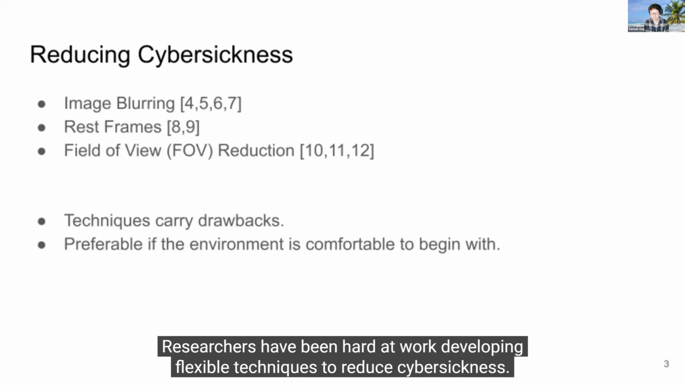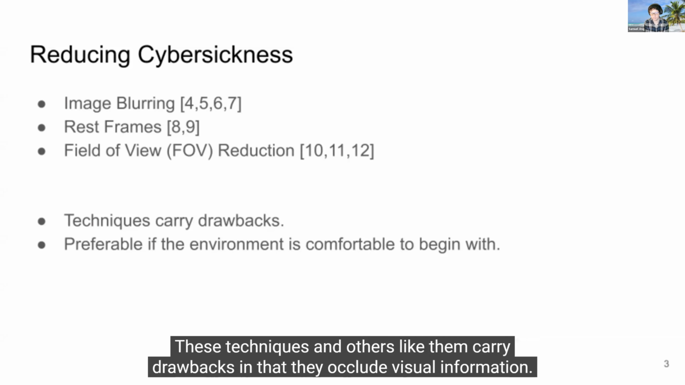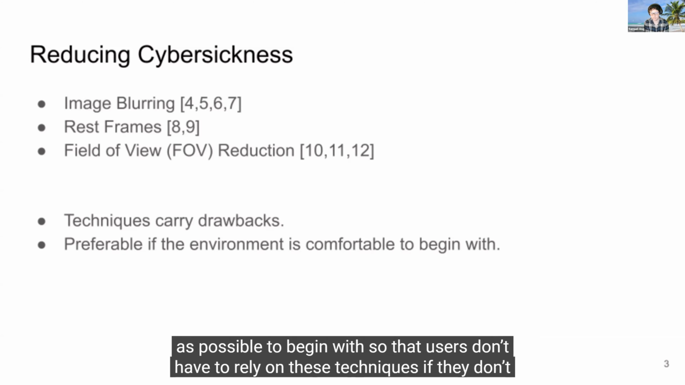Researchers have been hard at work developing flexible techniques to reduce cybersickness. Some common techniques include image blurring, reduction to field of view, and the use of virtual rest frames. These techniques and others like them carry drawbacks, however, in that they occlude visual information. Ideally, we'd like virtual environments to be designed so that they're as comfortable as possible to begin with, so that users don't have to rely on these techniques if they don't need to.